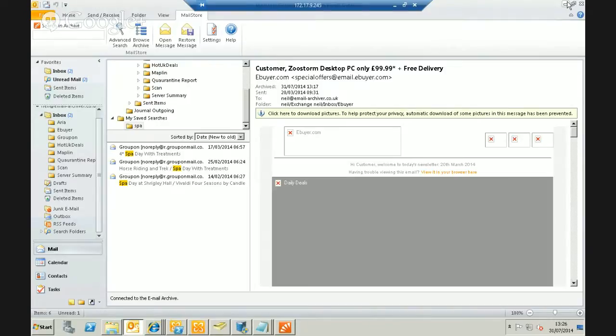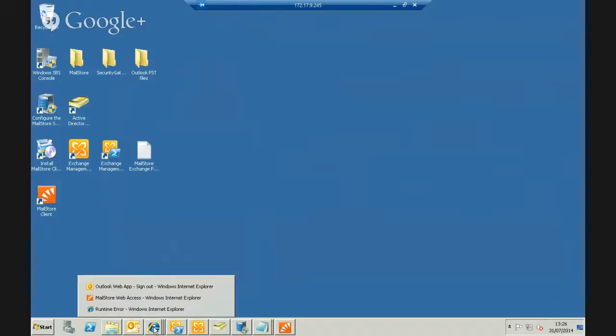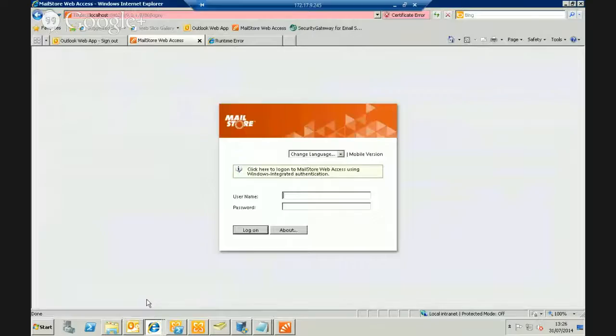Just before I finish off, I appreciate we're running a little bit low on time. The other methods for connecting users, the primary one is the MailStore web access. That runs over an HTTPS service on port 8462, but these are configurable if you need to change them. Again, you can make that publicly accessible. It's just one port to make visible externally. You get this login screen. You then log in as the user you want to log in with.